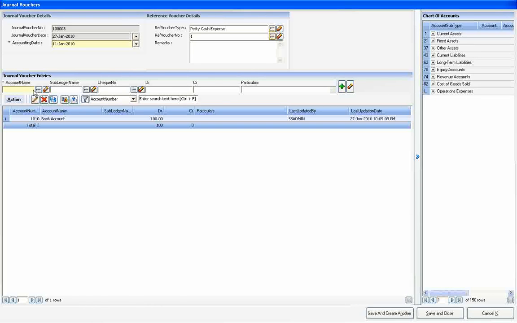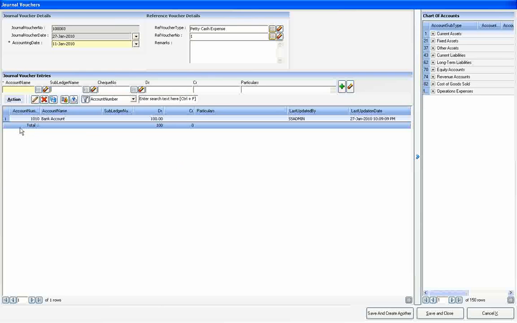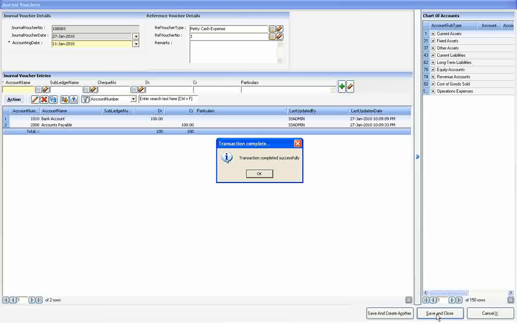Similarly, enter the account name, for example account payable, and enter the credit amount, for example 100. Click on add. Now the difference between credit and debit amount should be 0, otherwise the system would not allow you to save the record. Now since the difference is 0, we can click on Save and Close.